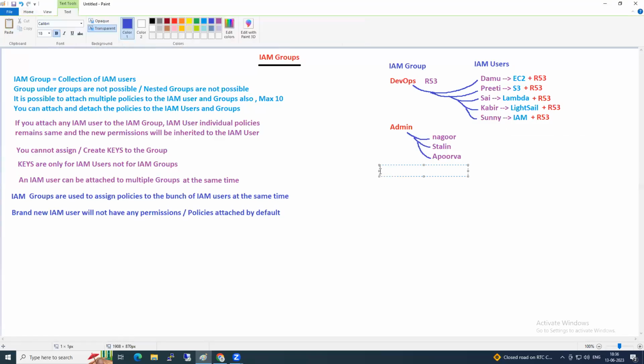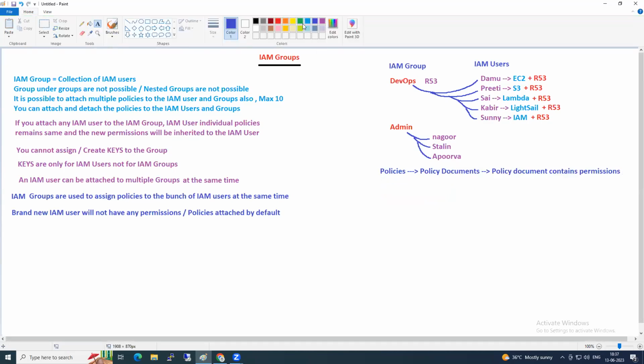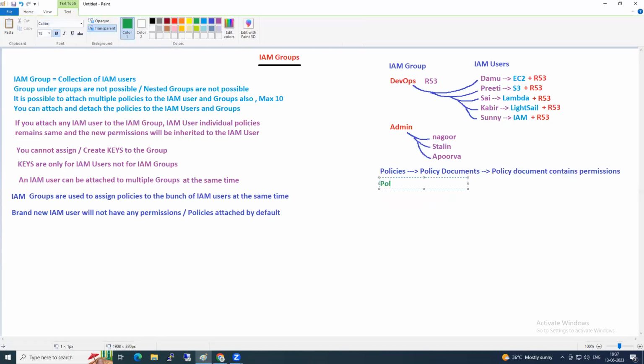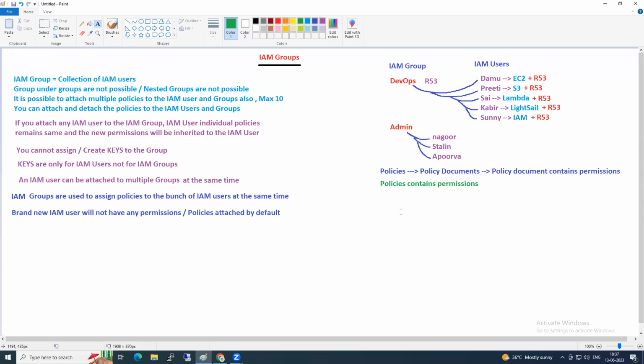Policies are nothing but what we call here policy documents. And this policy document contains permissions. So simply, can I call it as policies contain permissions? So you don't need to worry about the policy documents and all. Policies contain permissions.